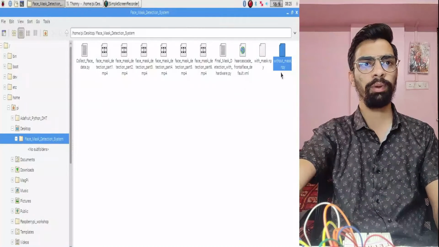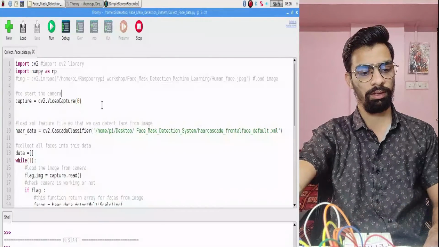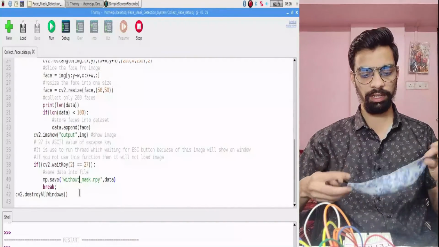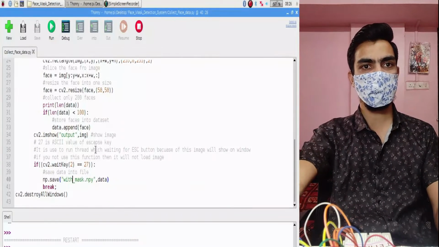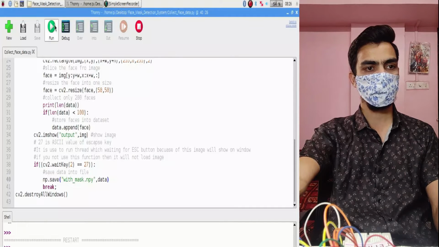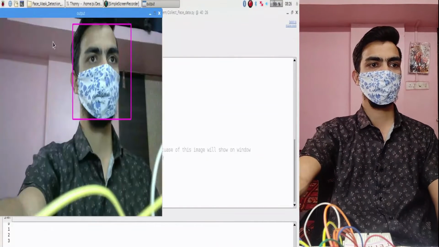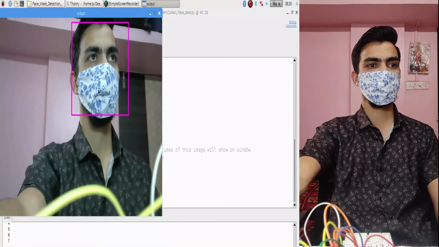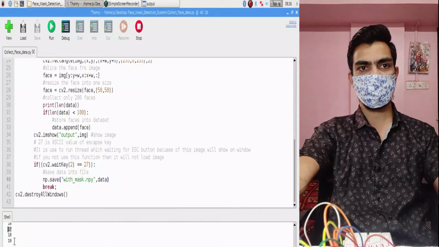Now we have to do the same operation but with a mask. So change the file name at line number 40 to with_mask, save this file, and wear the mask again. Once you wear the mask, click on the run button again. You can see again it will start taking the with face mask images one by one till 100. You can see the count increases, 17, 18, 19. Wait till it reaches 100, and once it reaches 100, press the escape button.